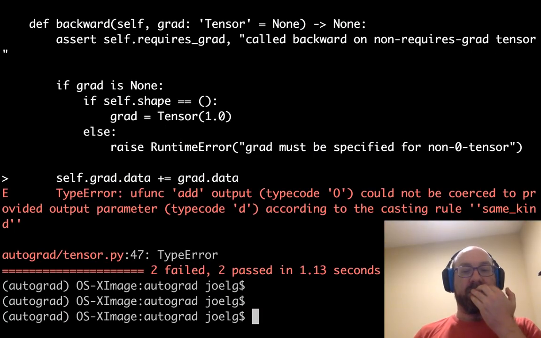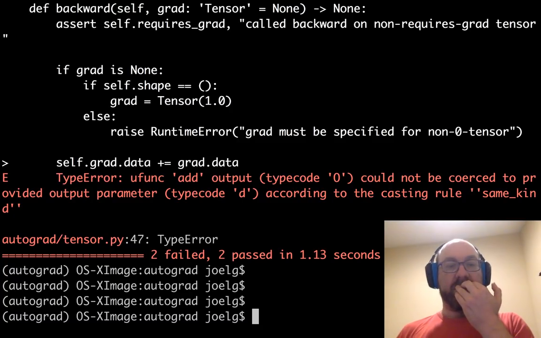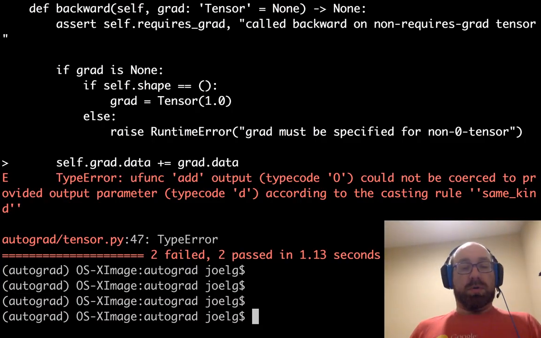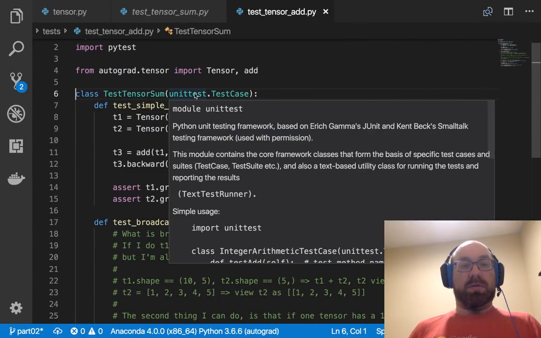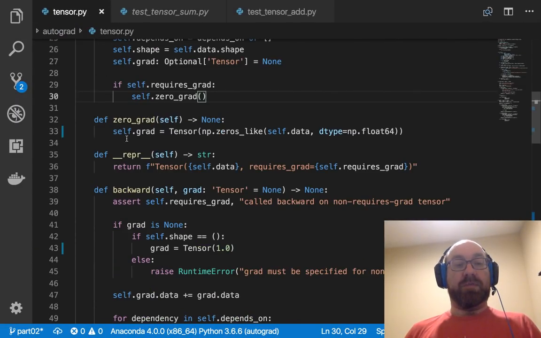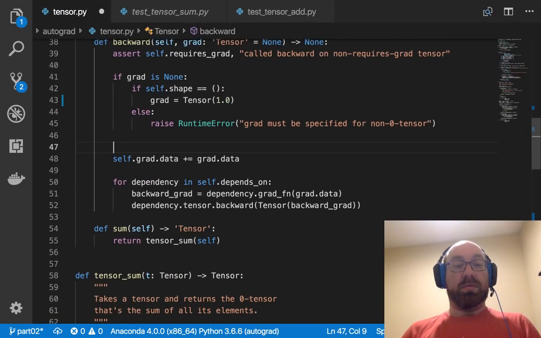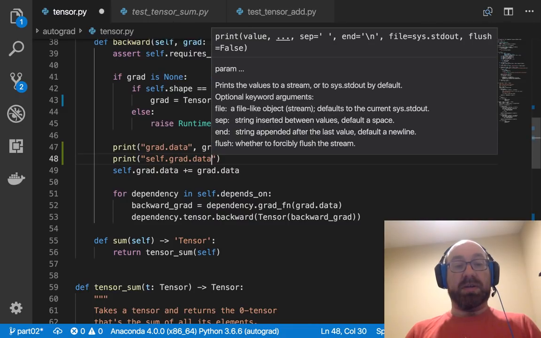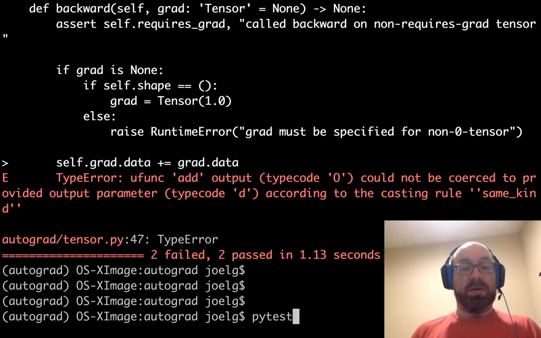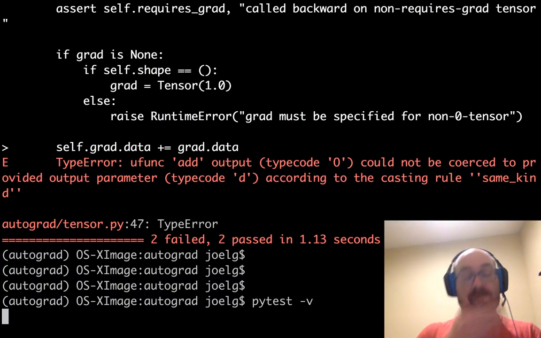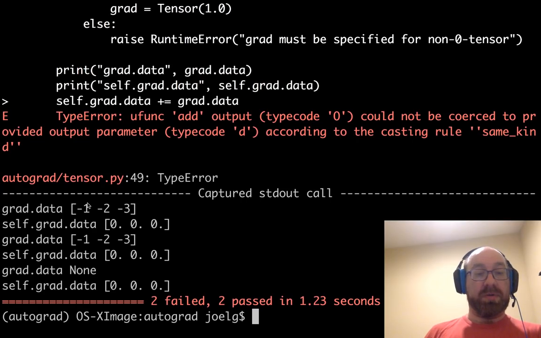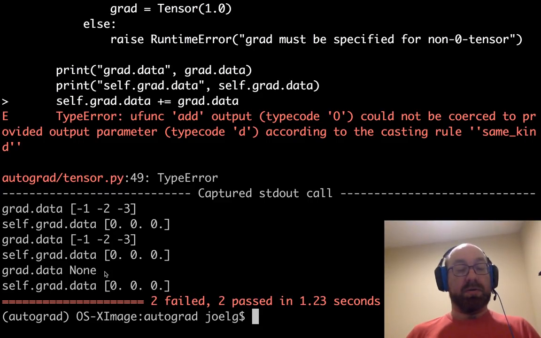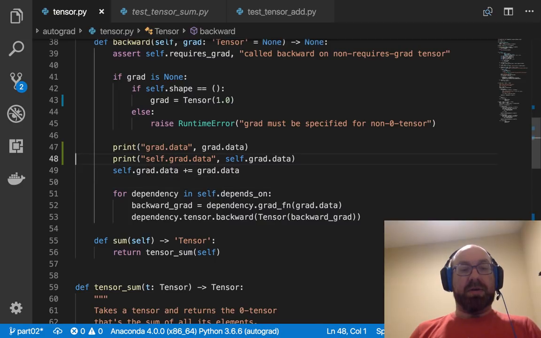Still failed. ufunc add output type code O cannot be coerced to provided output type code D. And self.grad.data += grad.data. So let's do some fancy print debugging. Print grad.data, grad.data, print self.grad.data, self.grad.data. You can see what kind of debugger I am. Let's do -v so it'll print more verbose. Grad data, grad data, grad data None. That's a real problem. So it looks like those were fine. Why would grad data be None?